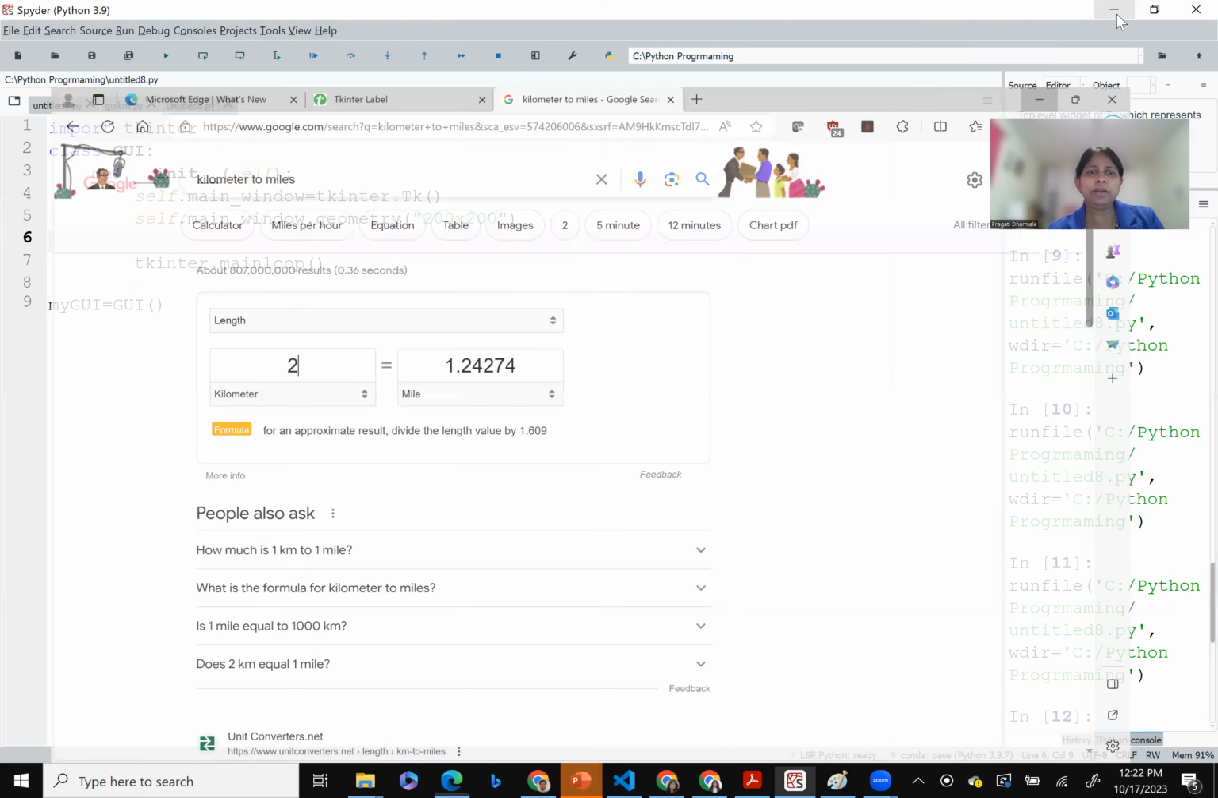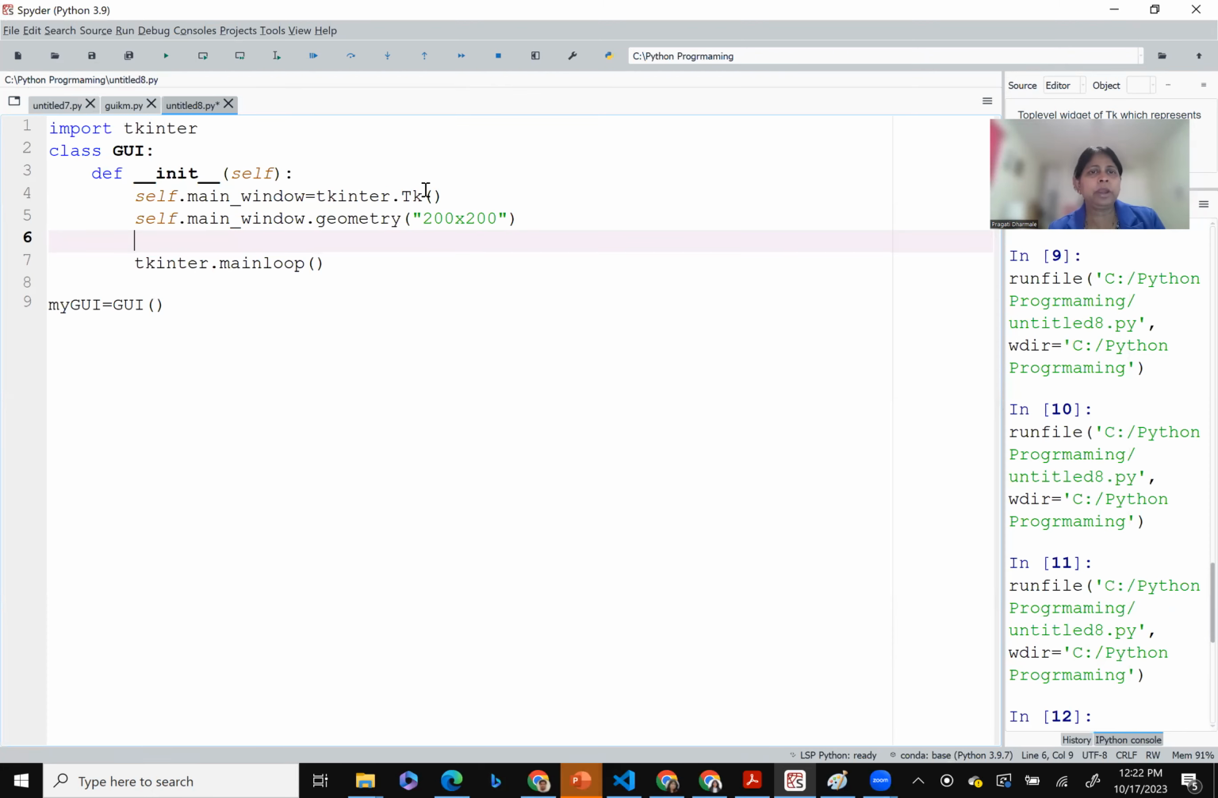So let's create it here. Again, I created a main window using tkinter.Tk.